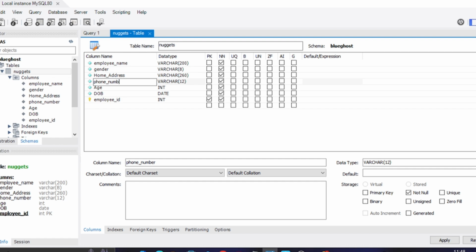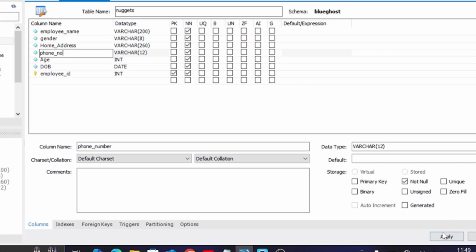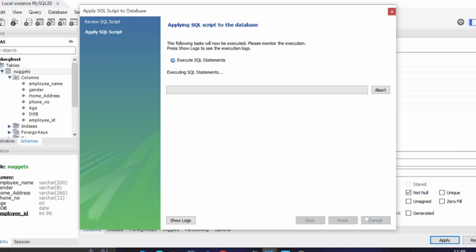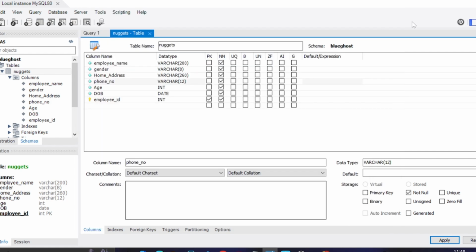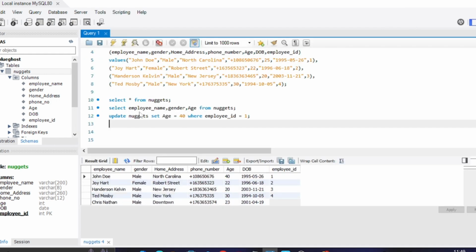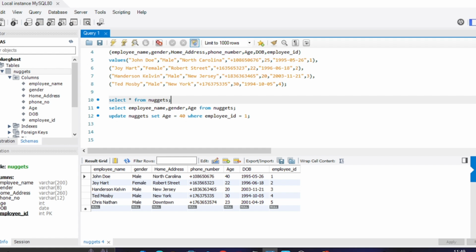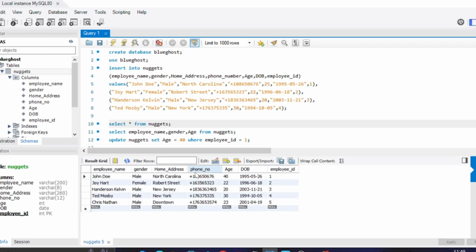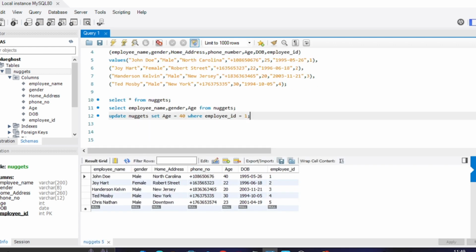I want to shorten the number to just NO like this. Then I'll hit apply. You click on apply as well. You can see finished. Then that's all. I exit. Then when you come back here and you run this particular select all from nugget, you should see that the phone number column should change to phone NO. Can you see that? So that is how you make changes.